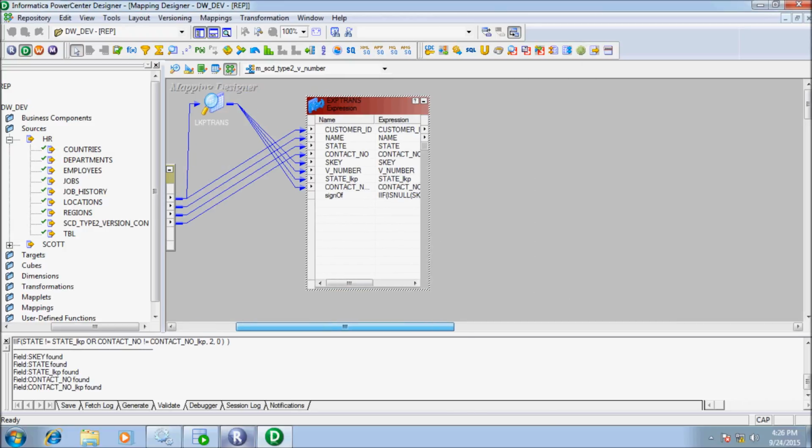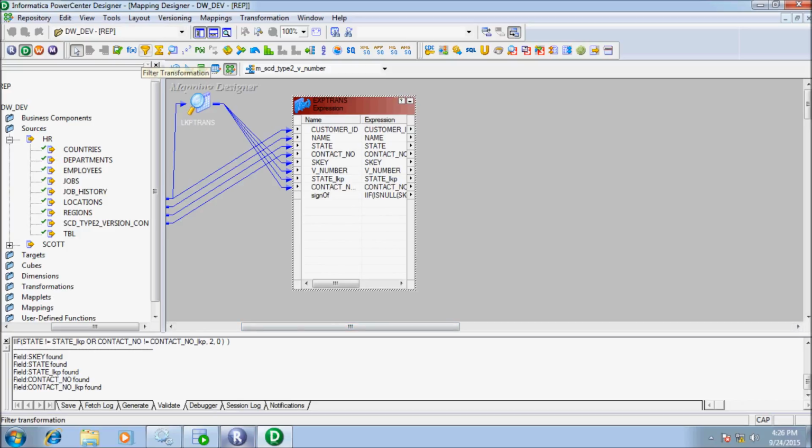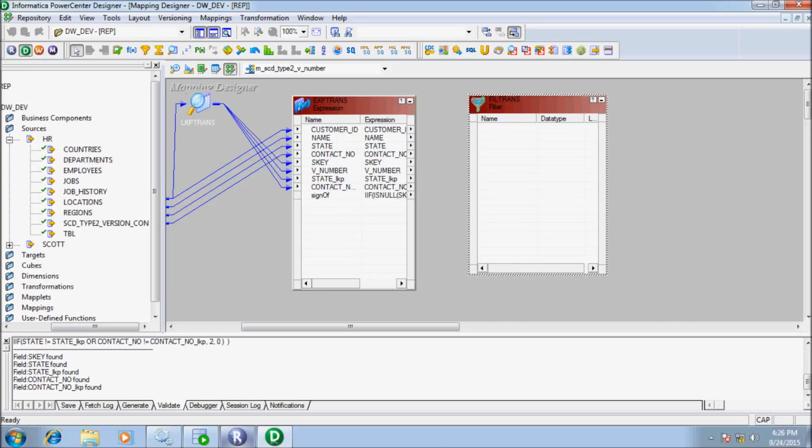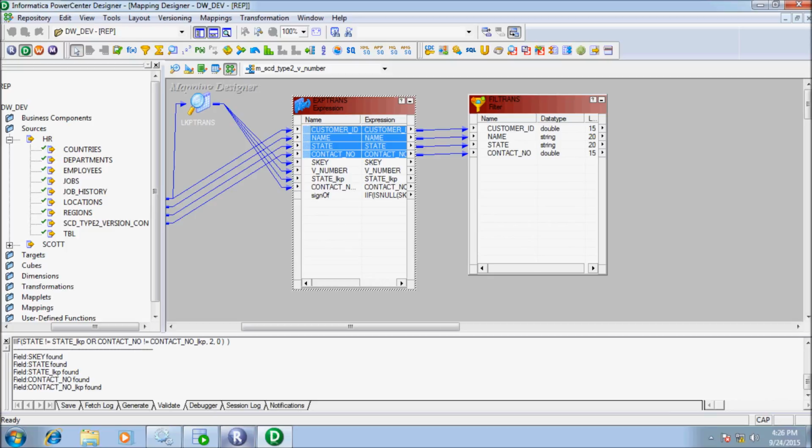Now select filter transformation and drag into mapping. So now drag customer ID, name, state, contact number to the filter transformation, and I need version number also, and sign off port also.